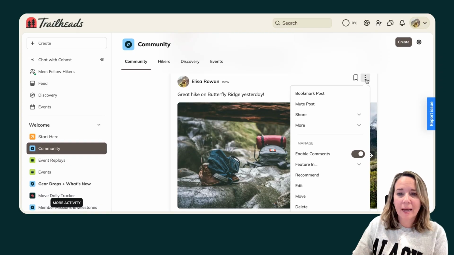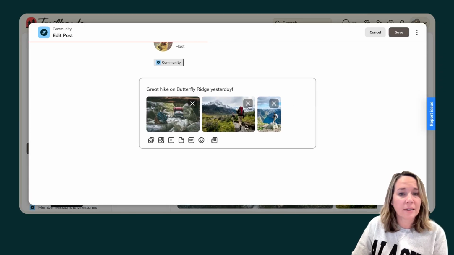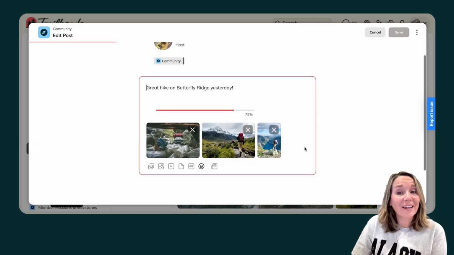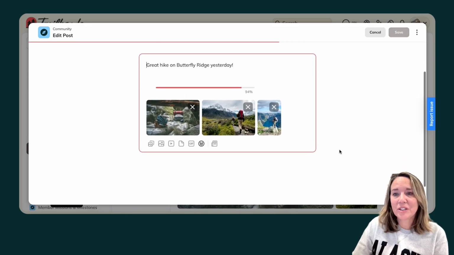If you want to go ahead and edit this, you can remove certain photos if you accidentally uploaded a duplicate, and you can also add more photos as well to the post if you forgot to add one in. And then you just go ahead and click save.